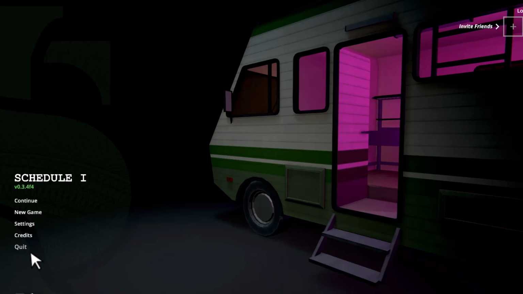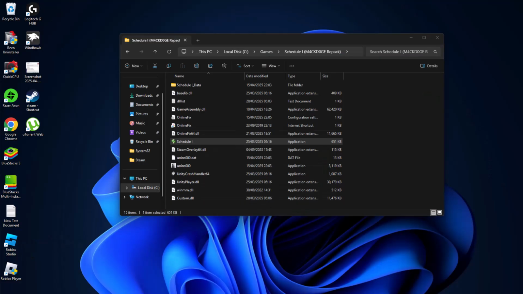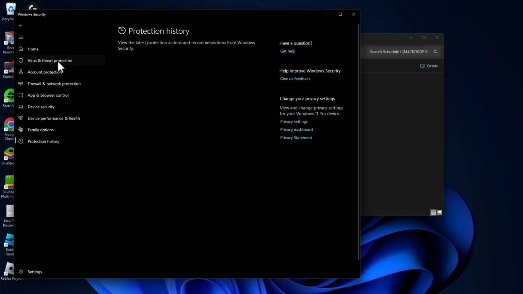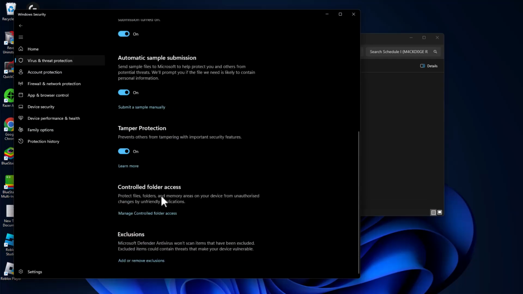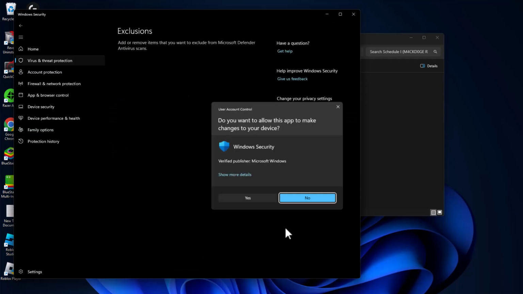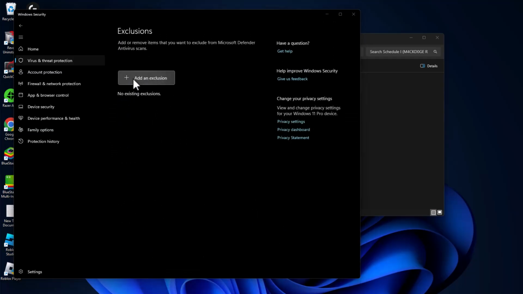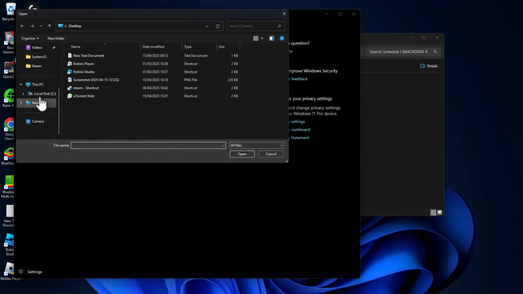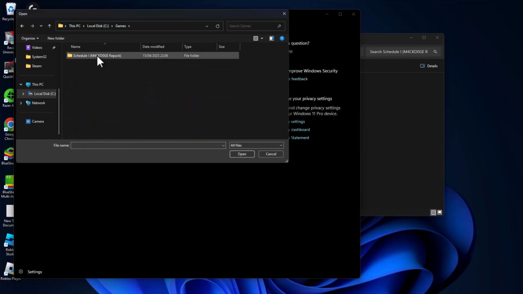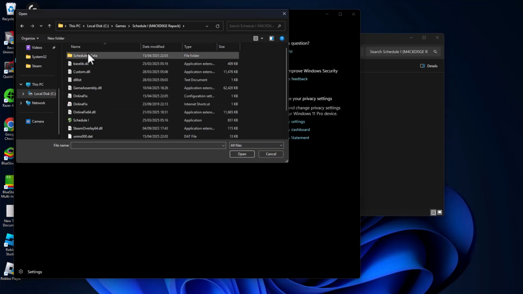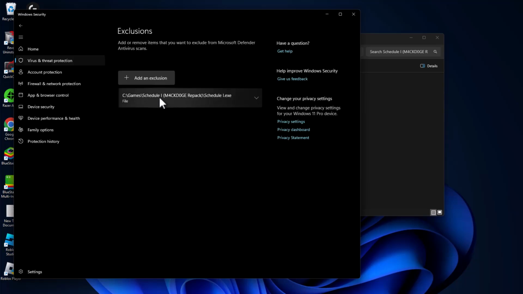Select the quit option, and now go back to Windows Security and select virus and threat protection and select manage settings, and scroll down and select add or remove exclusions and select add an exclusion and select the file. And now you just need to navigate to the local disk C games, and now the game folder, and select the schedule one and select open option, and now it has been added to exclusions guys.